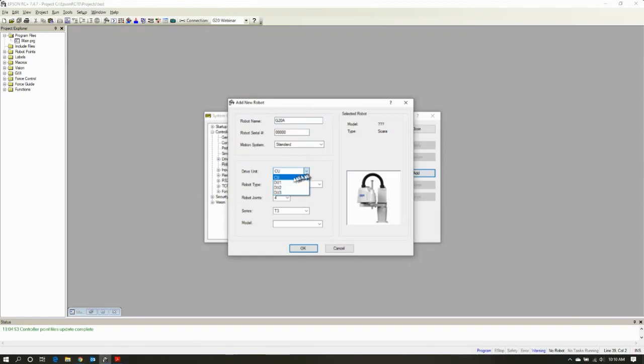Robot 2 would then have to be set up as DU1, drive unit number 1. The third robot would be drive unit number 2, and the fourth robot would be drive unit number 3. So by doing this, I can create up to 4 robots within the simulator and run all 4 robots simultaneously for cycle time tests, performance tests, whatever it is I need to work with. In our case this morning, we're just going to use a single robot. So I'm going to leave this set as the CU control unit.